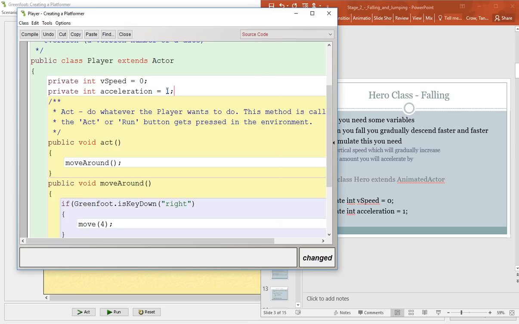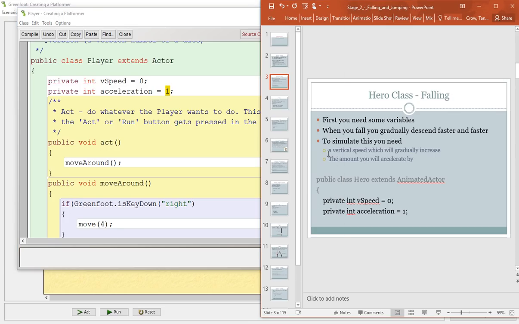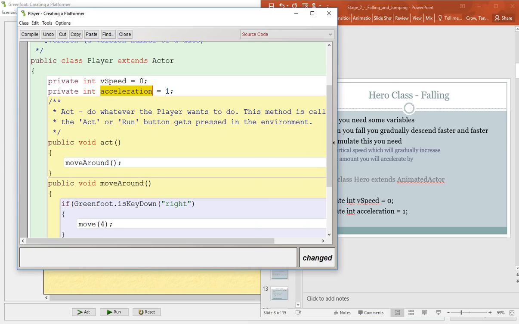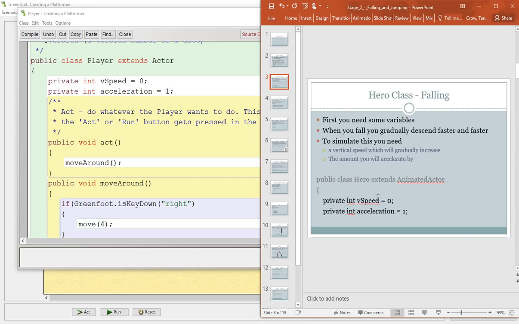Okay, this one, it says in the notes here also, that vertical speed will gradually increase. We want it to start at 0. The amount you will accelerate by is what acceleration is. So you don't want it to be 10 or they're gonna fly, accelerate very, very, very quickly. Okay.